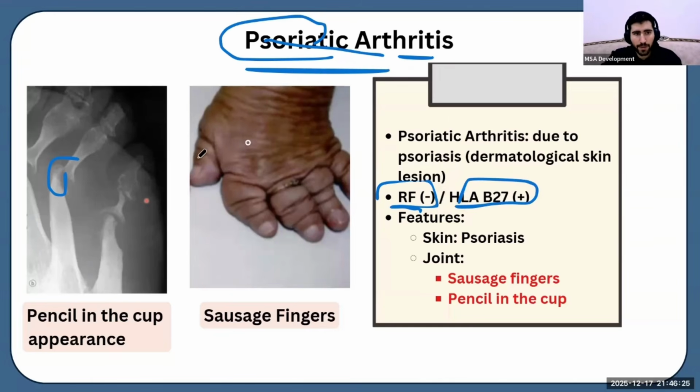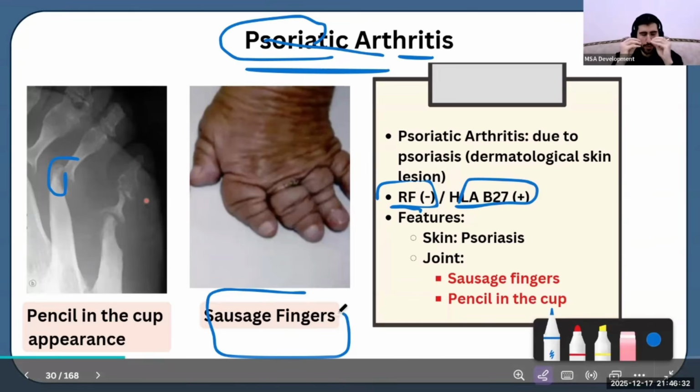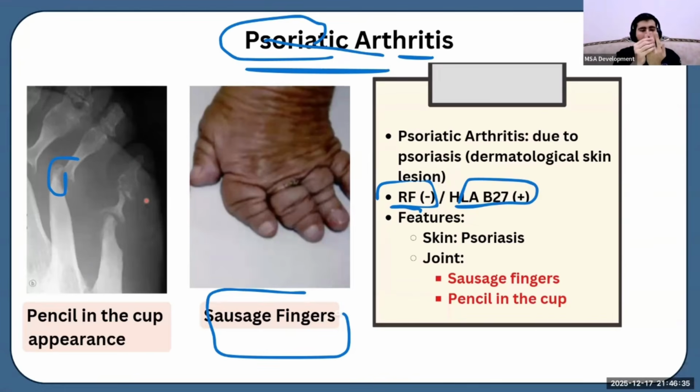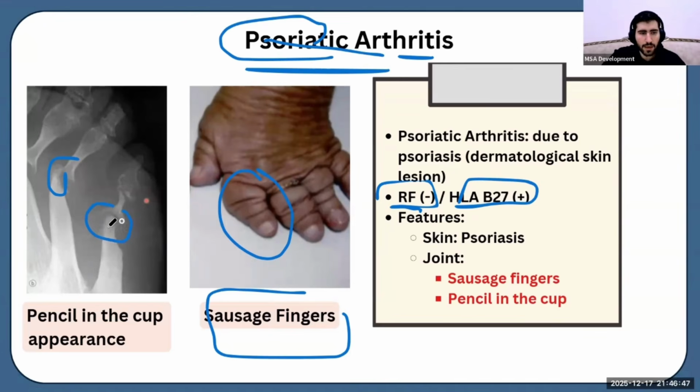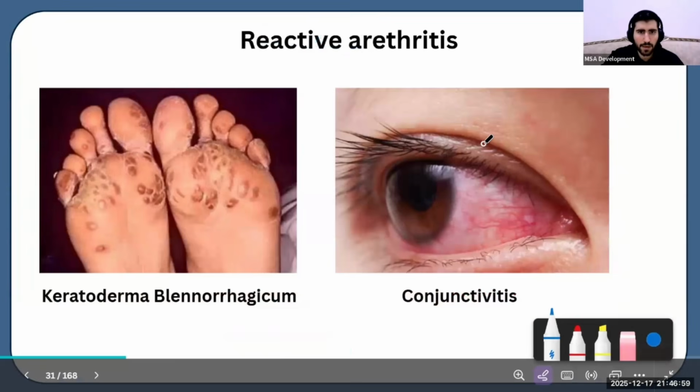However, it also has a very important feature. When it affects the hand, it will have sausage fingers. Okay, when the autoimmune antibody in psoriatic arthritis affects the hand, it destroys the joints and causes telescoping of the fingers into each other, so it will go inward and causes sausage fingers. Also, when it destroys the joint, it causes this feature which is called pencil in a cup appearance. So this is a pencil and this is a cup, and it has a pencil in a cup appearance. So you need to memorize this about psoriatic arthritis.